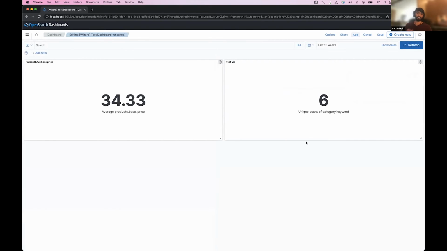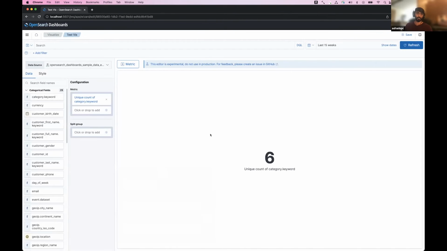But as you can see, it shows up here immediately. And again, if you go here and say edit, it does take you back to the same editing experience. So that's some of the main features that I wanted to call out.